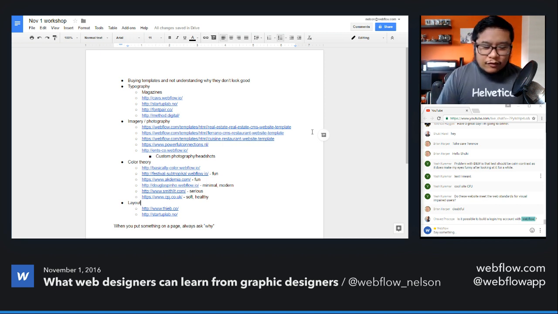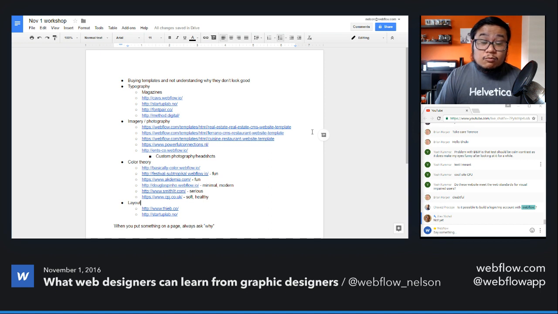So whenever you put something on a page, always place it on your page and think, why is it there? Why did I put a picture in my hero row that shows this? Does it reflect my business? Does it reflect what I'm trying to portray?